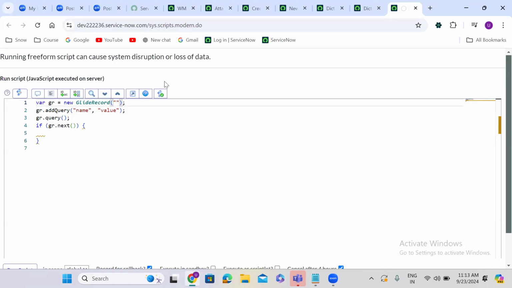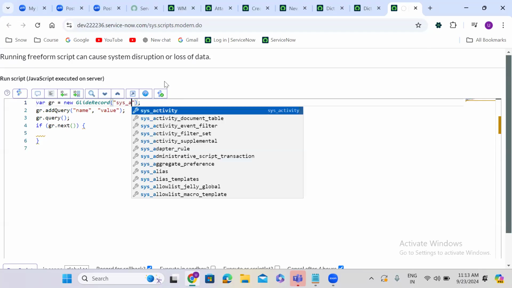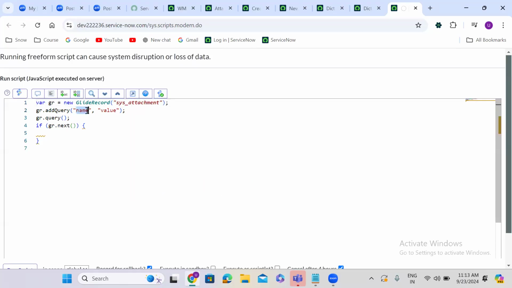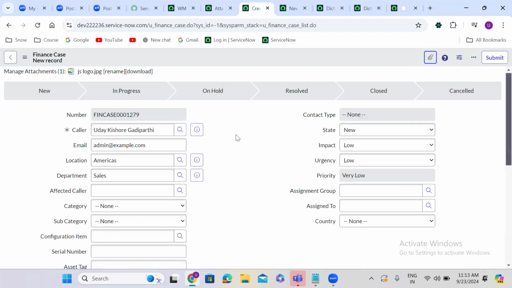Where GR, this attachment table. Table name is u_finance_case. So this form's system ID, you can get it using system ID. It is not generated, but it is still there in the form.